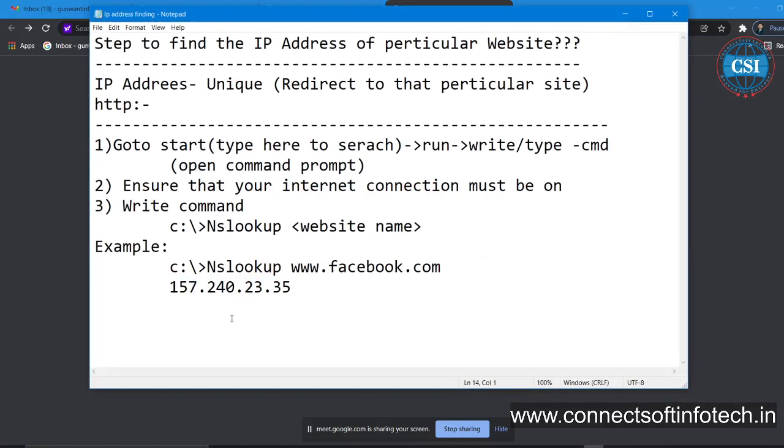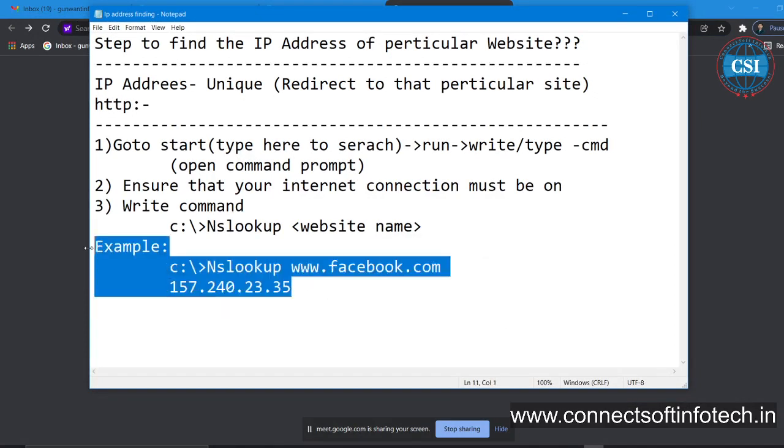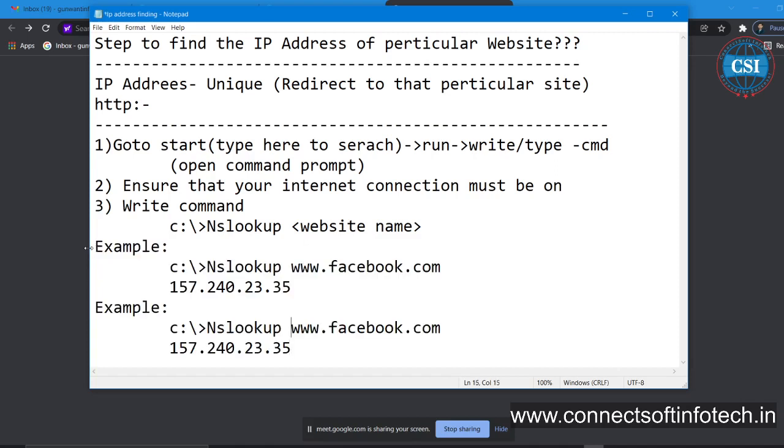Take the ConnectSoft Infotech website, www.connectsoftinfotech.in. Next example. It is .in, ConnectSoftInfotech.in. If anyone is using a computer or laptop, try this one and tell me.